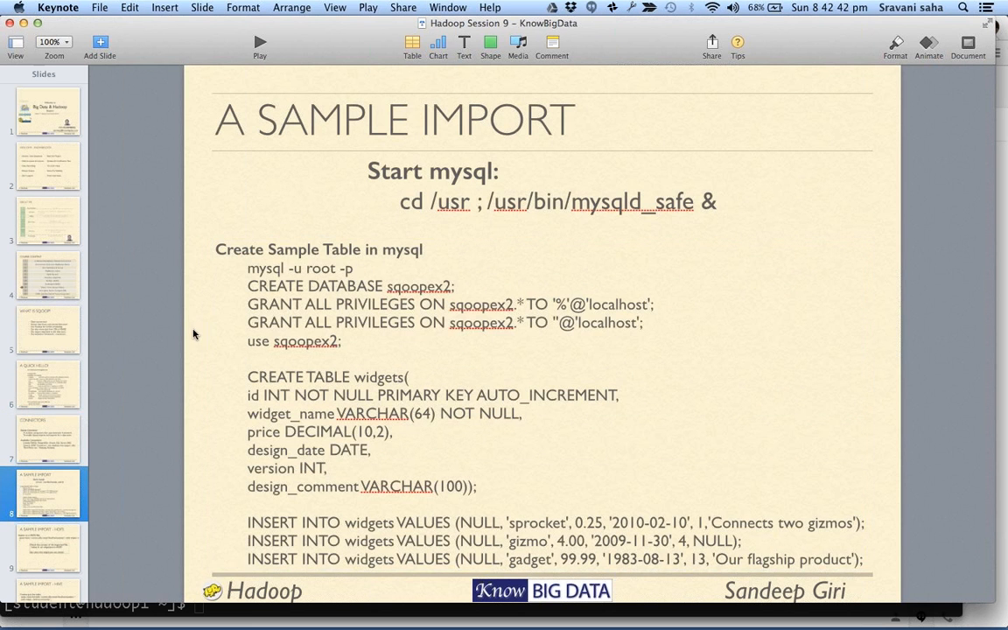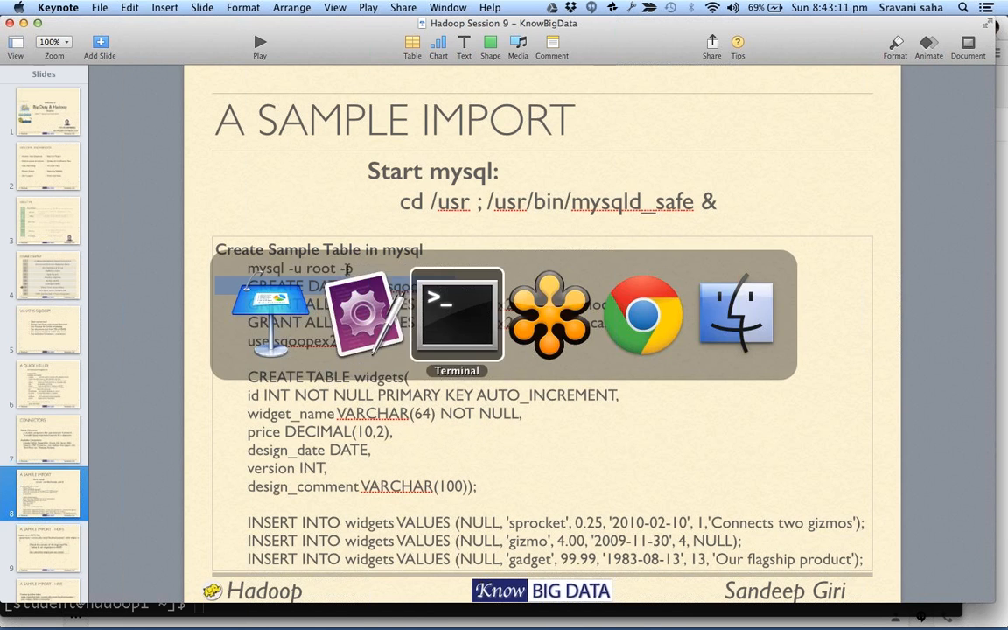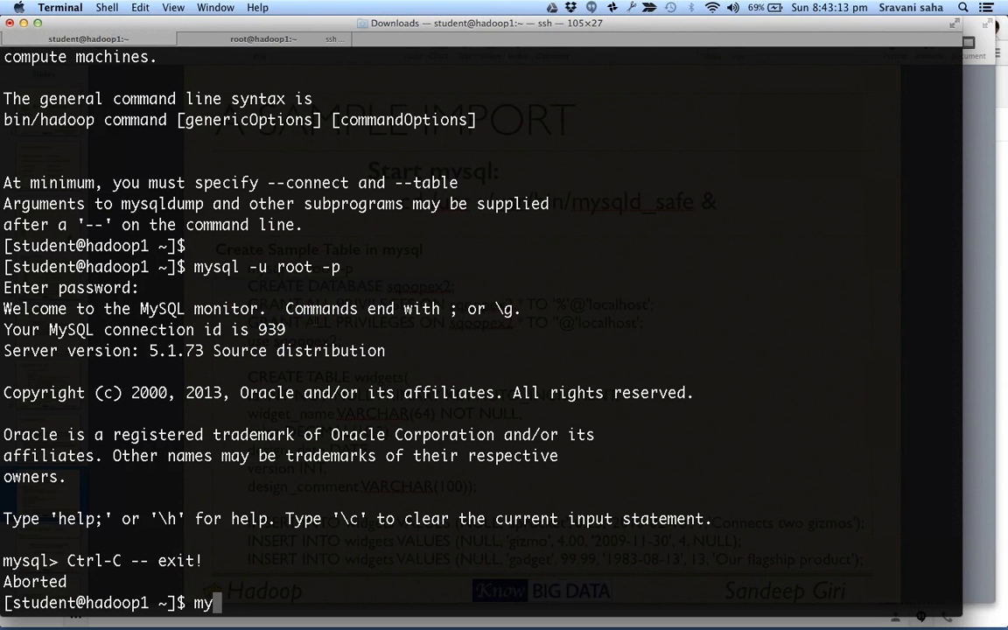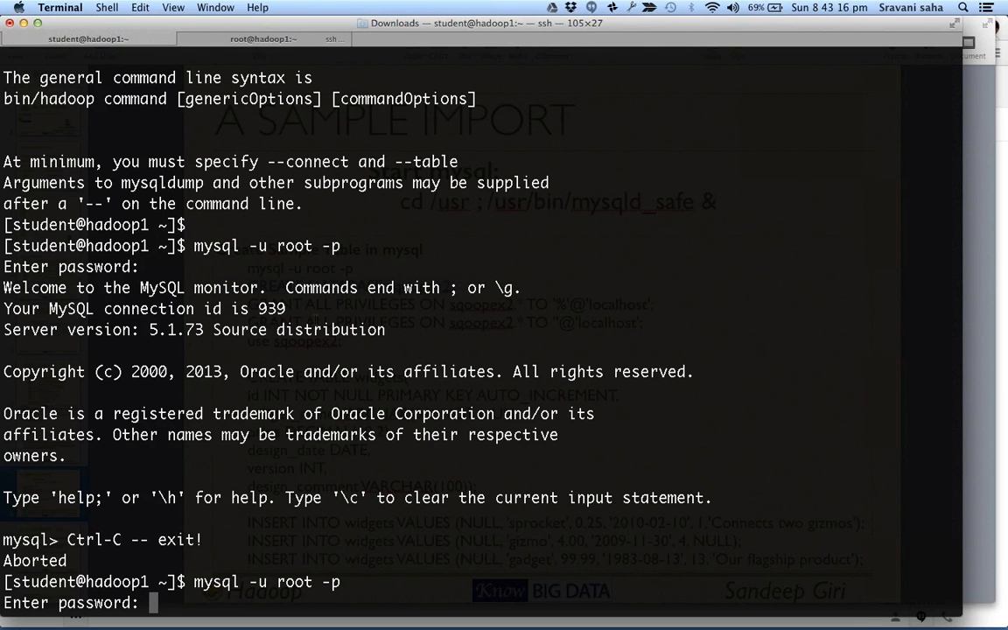So, what we are trying to do is first, let's create some sample data for you. We will create some tables and a database in our MySQL. MySQL is already running on this server. We will create a table on this server, and then, so let's create, we logged into MySQL.